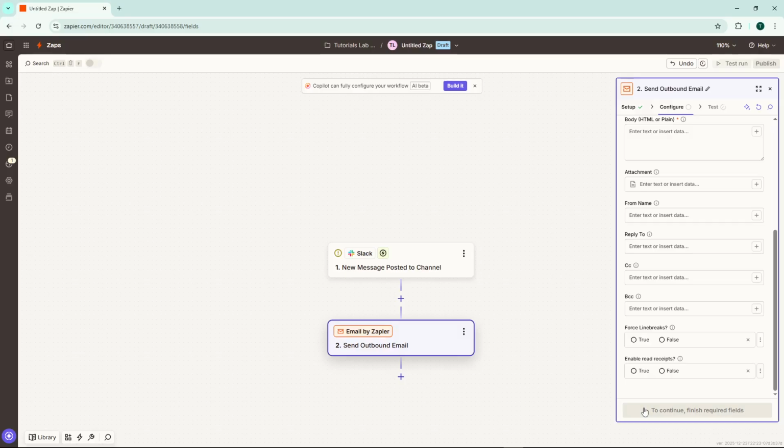And there you have it. You've successfully integrated Slack with Zapier, creating an automated workflow that saves you time and keeps you connected.